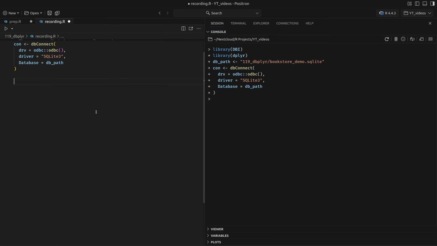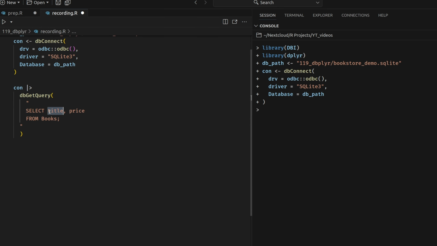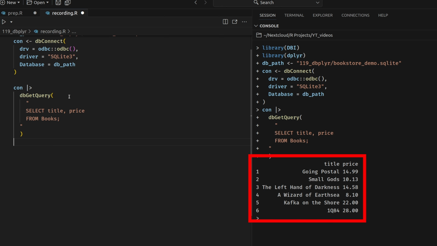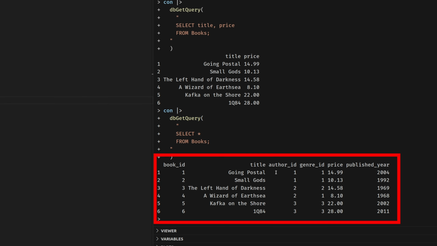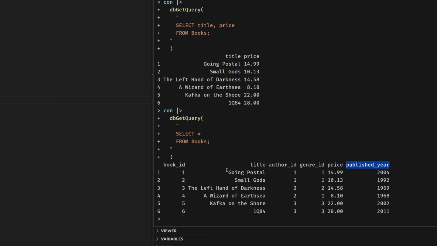And to show you how dbplyr works, let me just show you a simple query that you can understand even if you don't know how SQL works. So here I'm getting two columns, title and price, from a table that is called books, which is inside of my database. And if I execute this, I see that I get this small table here. If I wanted to get all columns, just so that you get a feeling for this table, you could put in a star, and then you'd see that I have all kinds of IDs and information like the published year inside of my database, or rather inside of a table of my database.